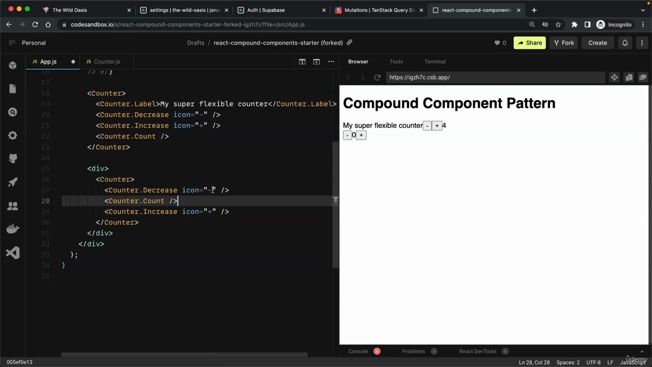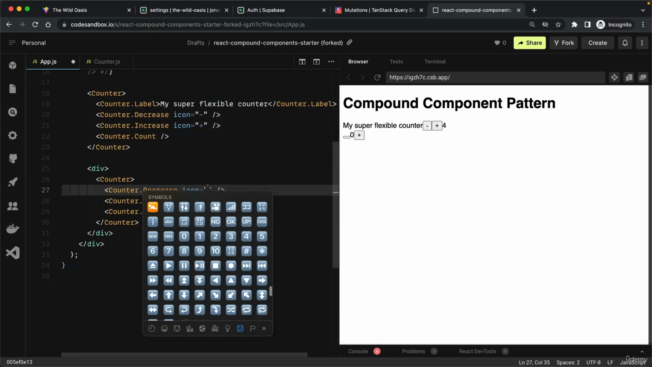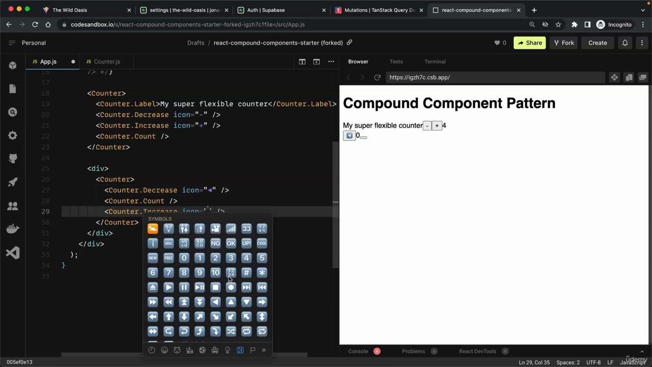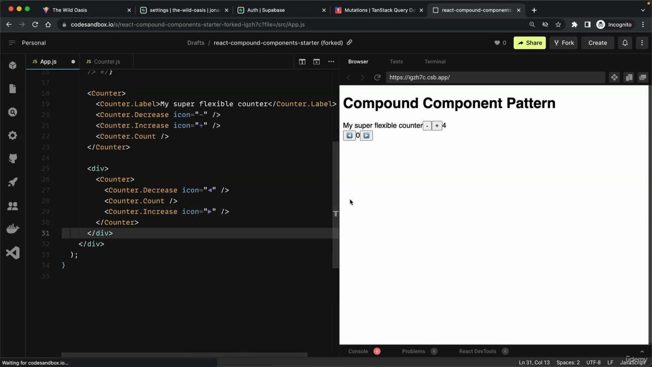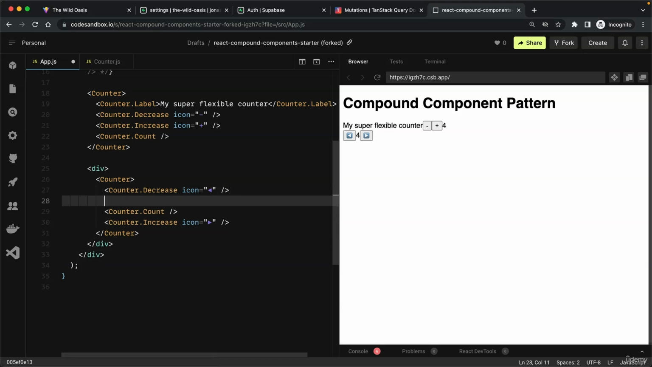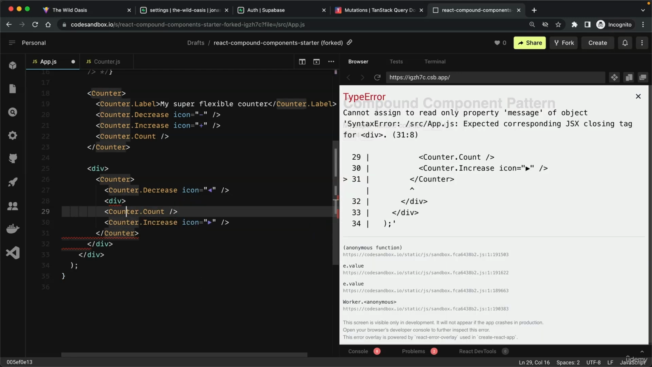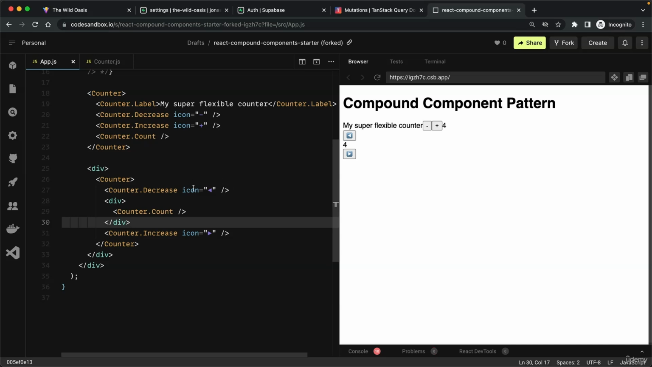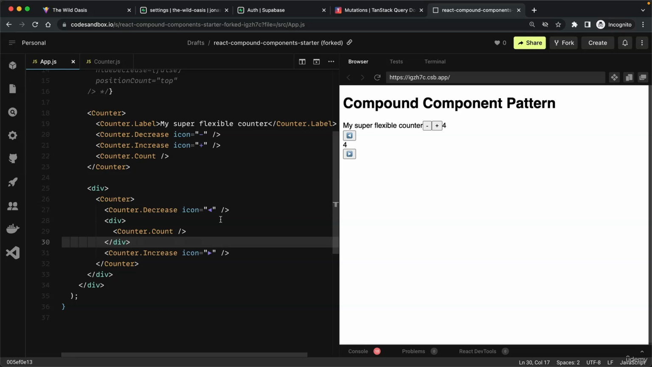Can place this in the center. Here, let's maybe use an emoji. So to decrease, we can use this one, and to increase this other one right here. And so look how flexible this is. We could even place this one here, of course, in a div as well. So there's nothing stopping us from also using some HTML in here. And so this, yeah, is just so flexible.